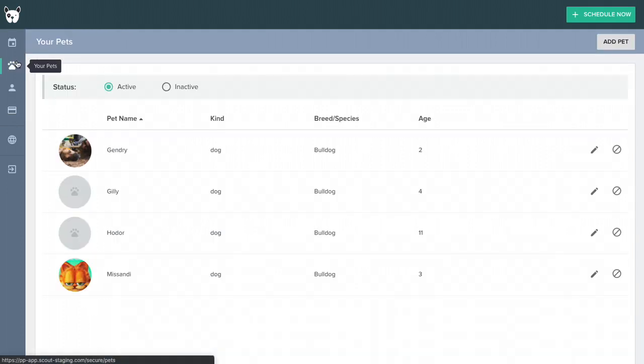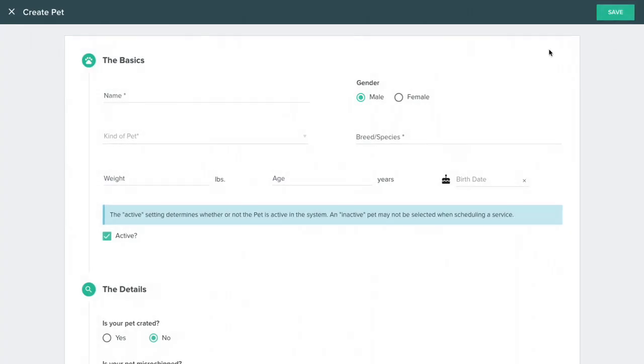If we jump into the pets section, again, this looks very similar to what you're already familiar with. You can add new pets.